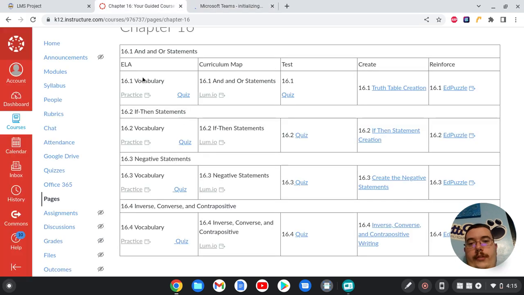Still waiting for that Microsoft Teams thing to load. But with this, each of these 4 modules that I've created follows the same pattern. It starts with vocabulary, then goes to direct instruction, then goes to a quiz, then goes to a creation, and then goes to reinforcement. So with these vocabulary items, I did do 2 different colors of lettering, with blue being graded and gray being just practice, not graded.